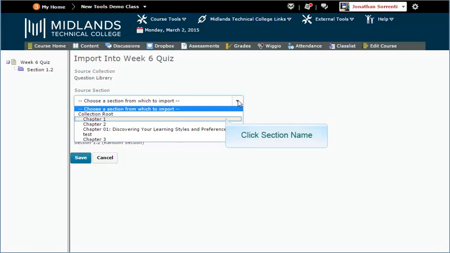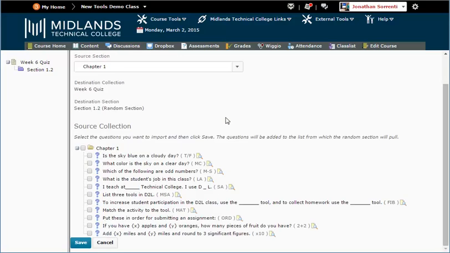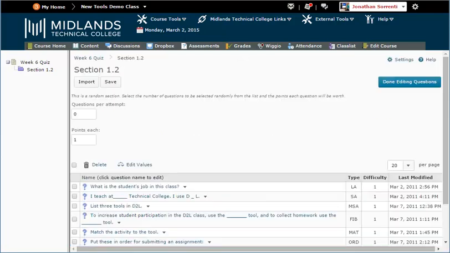The folders and questions within it will appear below. Choose the questions or the entire folder if you would like all of them. Remember, if you choose them all, then they will all be possible questions. Click Save. You are now looking at a list of all of the questions. At the top, select how many per attempt, which will determine how many random questions will appear out of the list below.